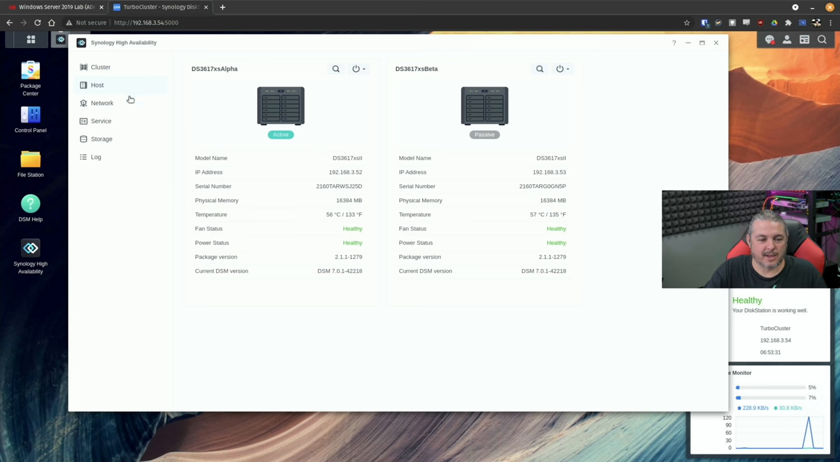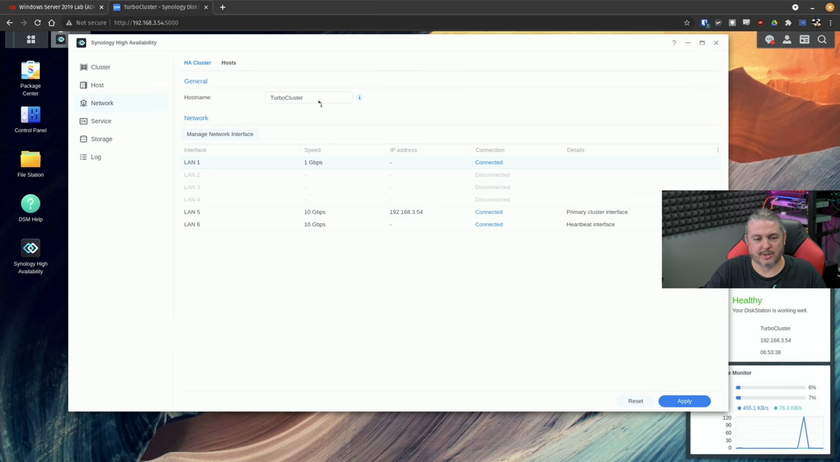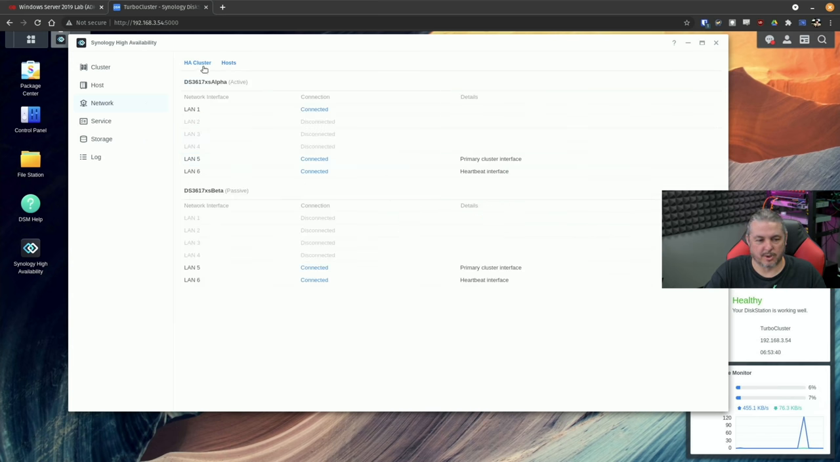Now, a few other options they have here is where you can eject or shut down or restart each of these individually. Like I said, for updates, this is where you'll change any of the network settings in case you want to change things, change some of the host information.